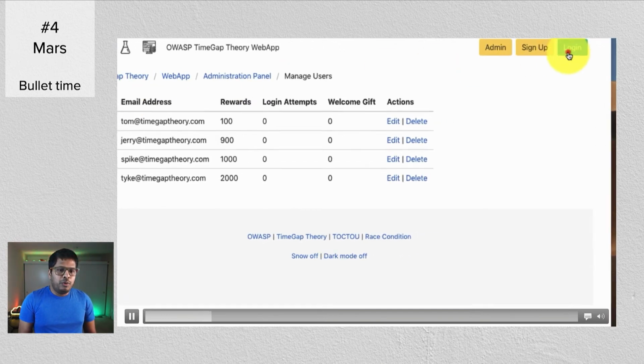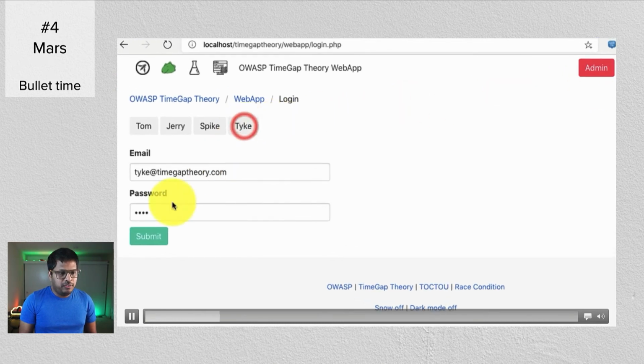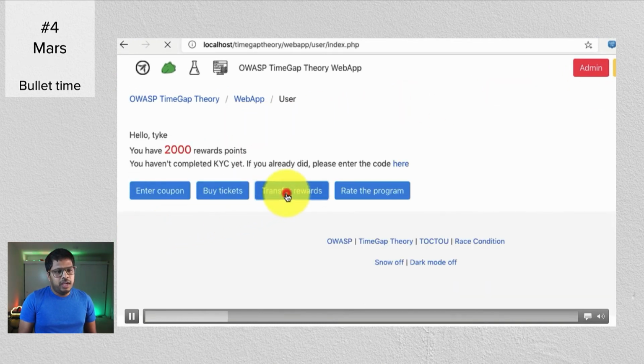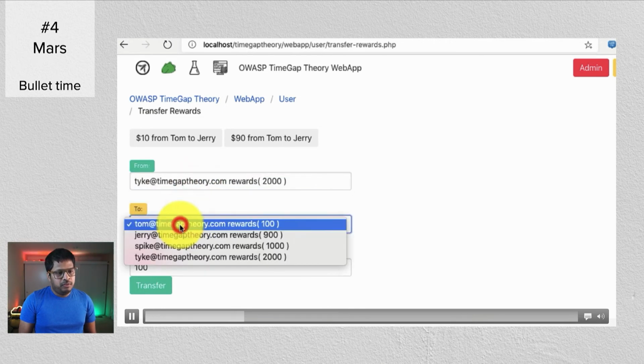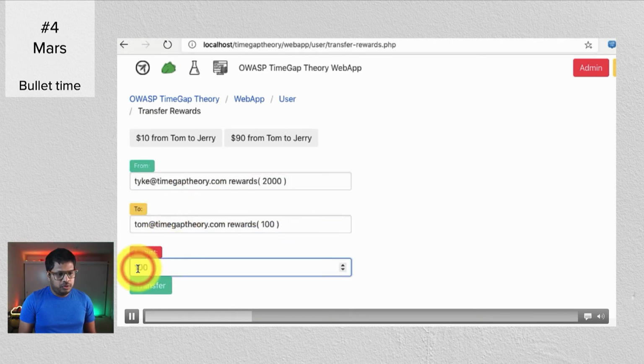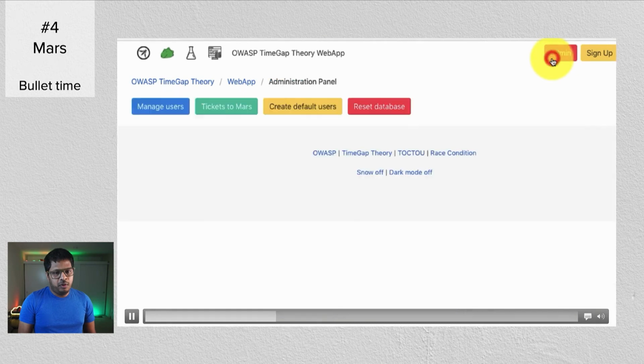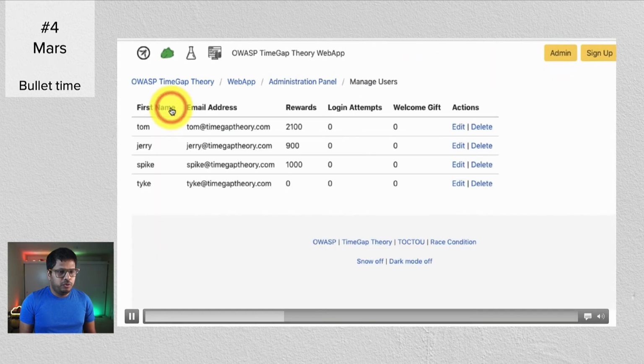Now, I'll go to the login page, login as Tyke, and I'm transferring my rewards to Tom's account. I'm trying to transfer the whole amount. Alright, I have transferred the whole amount from my account. So if you go to manage users, you can see that Tom has 2100 reward points now, and Tyke has 0 reward points.